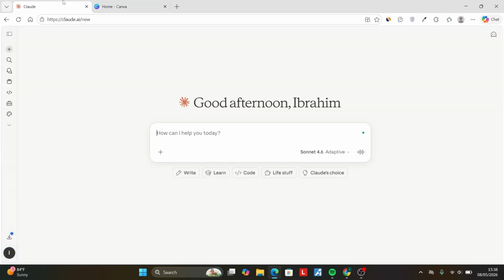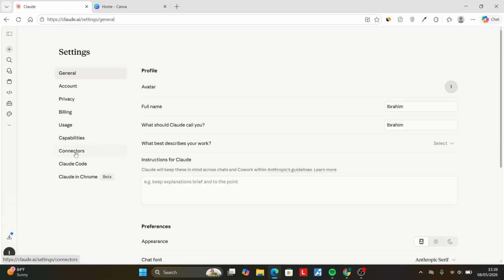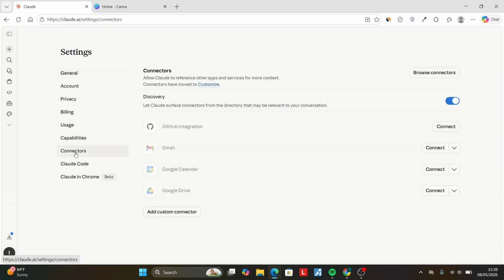Now, to connect Claude AI to Canva, select the profile here. So also select your profile, go to settings. Now on the settings, select connectors. On connectors, you can see here, allow Claude to reference other apps and services. For more context, connectors have moved to customize. So select here, browse connectors.